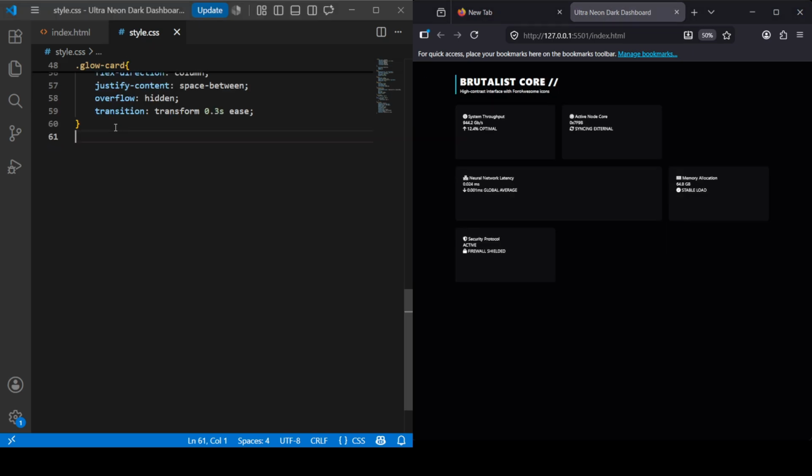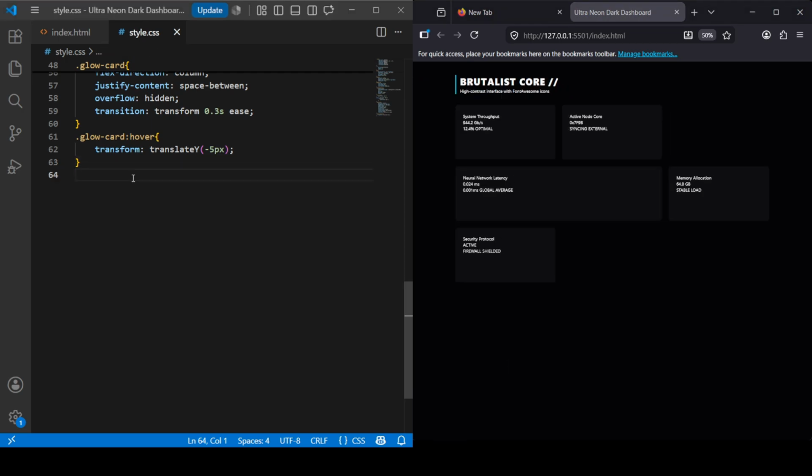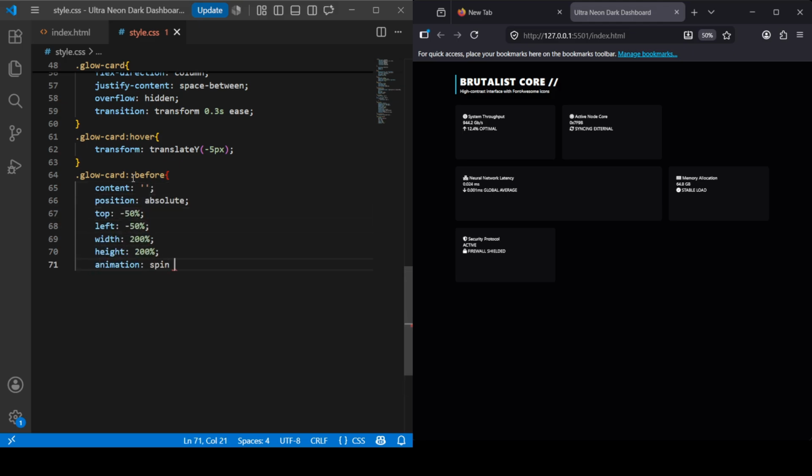Now add a hover effect to the card. When you move the mouse over it, the card moves slightly upward. This makes the dashboard feel more smooth and interactive. Now create the before pseudo element. Position it behind the card and make it larger than the container. Then add a spinning animation. This will create the glowing border effect.